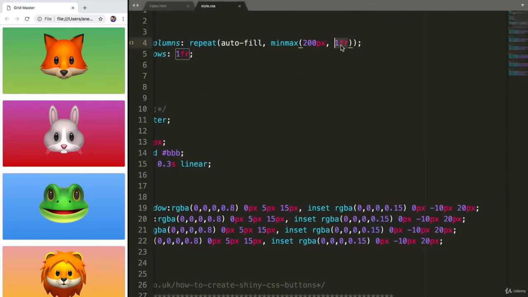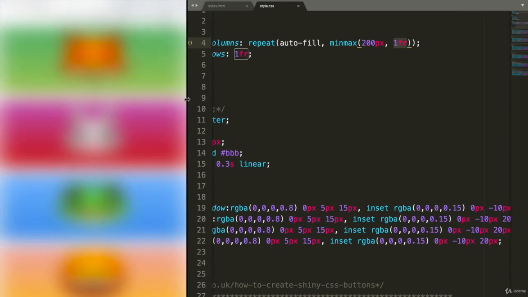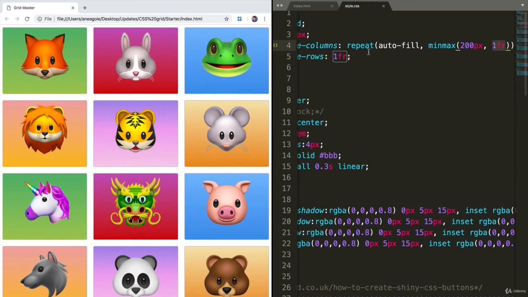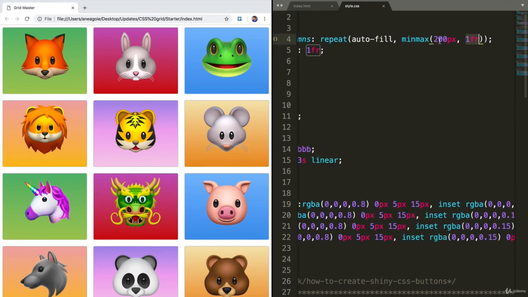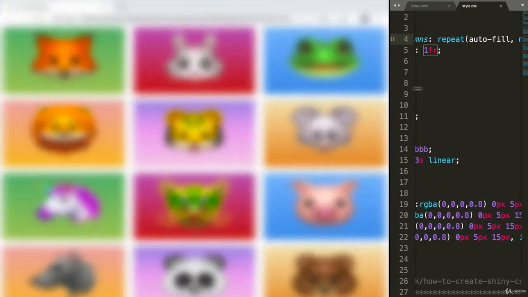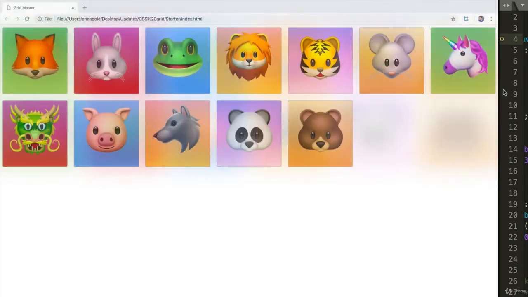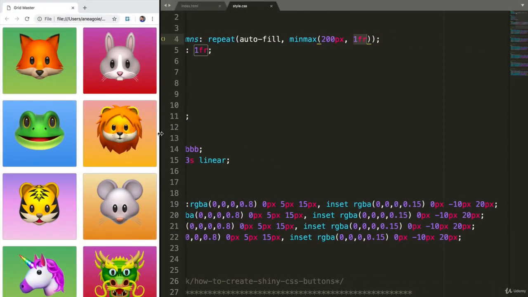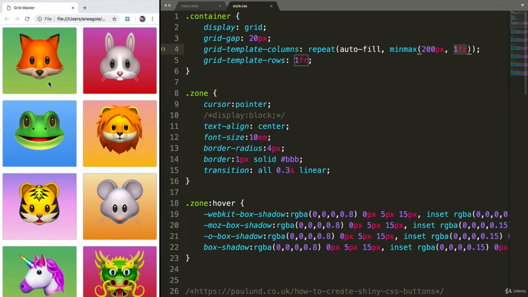And because we set 1FR as the max, as soon as the viewport is really, really small and goes below 200 pixels, it's going to just take up one fraction. And in our case, it'll be the entire screen. So using this syntax of repeat autofill min-max, giving it a minimum, we're able to make this completely responsive. And as you can see here, it's pretty powerful, right? In just a few lines of code, we've made this grid system that is completely responsive.